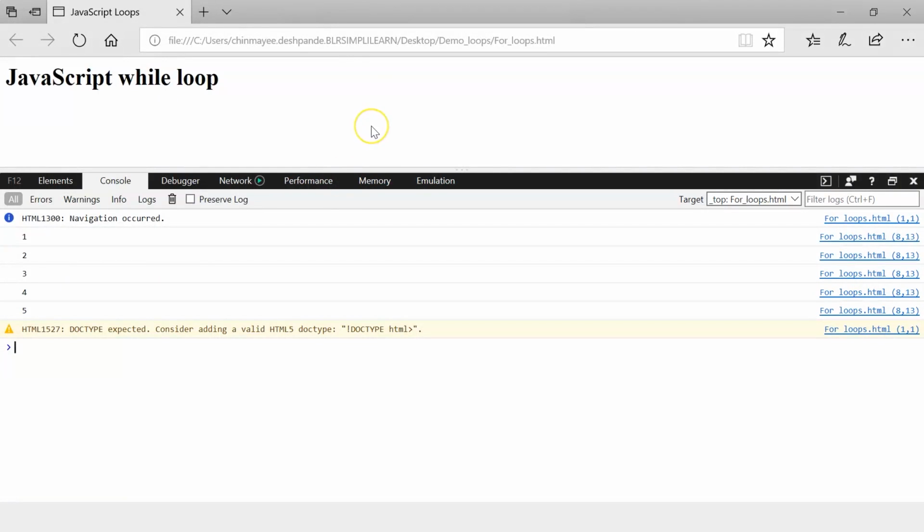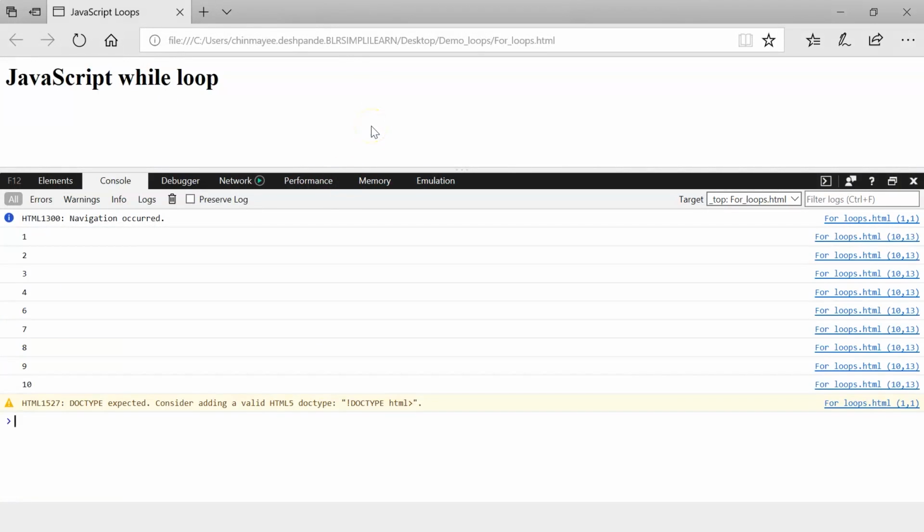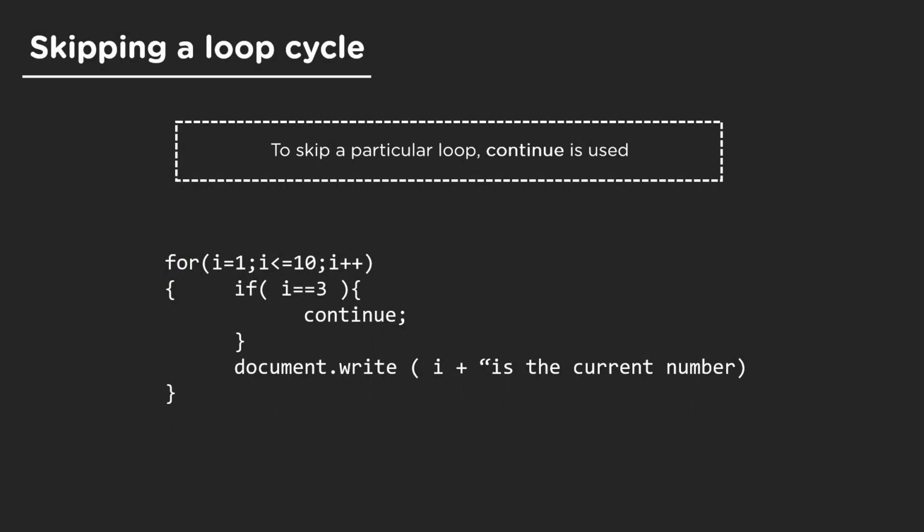So here, let me refresh the page, and there we go. As you can see, it displays 1, 2, 3 and 4, and the fifth cycle is skipped. Alright, and the rest of the digits are displayed. So that is how you can skip a loop. I highly suggest you also practice all of this and then play around with loops to get a better understanding.